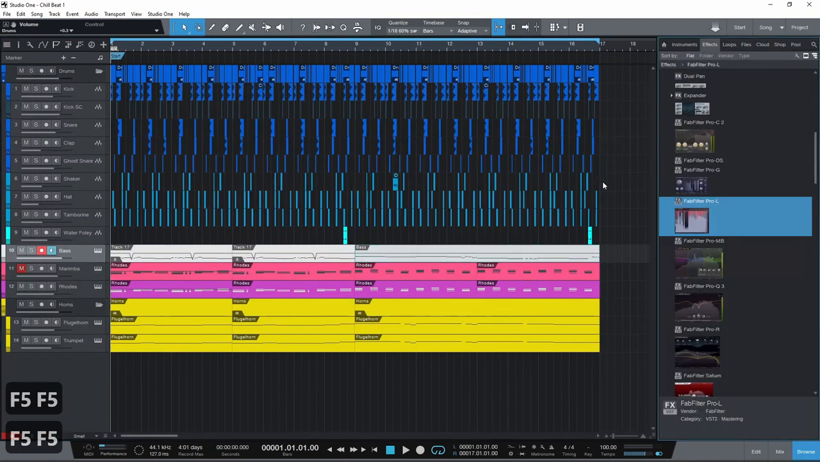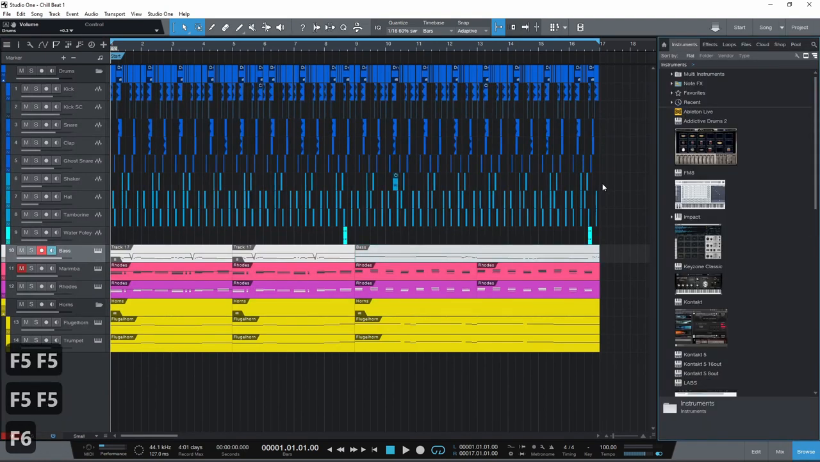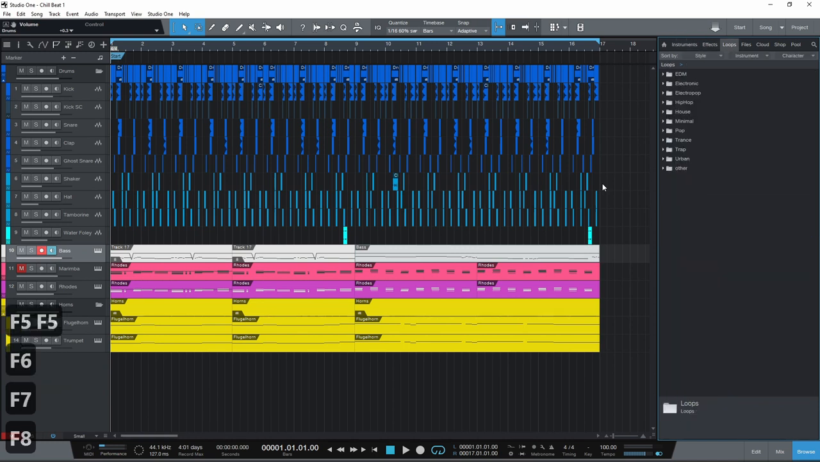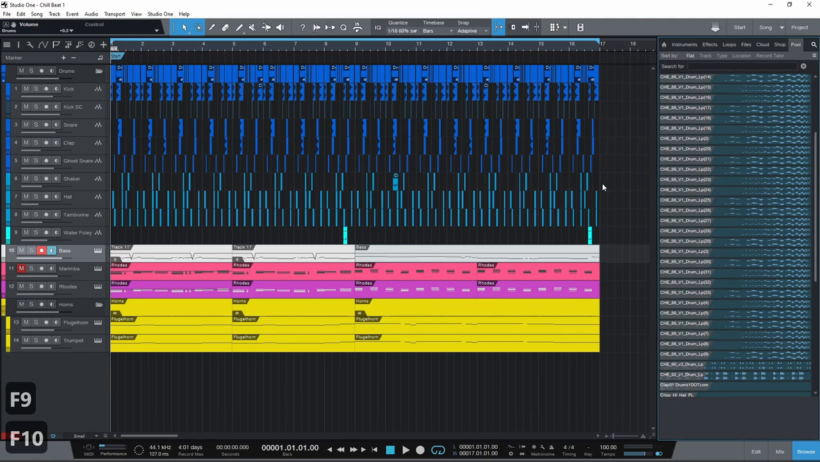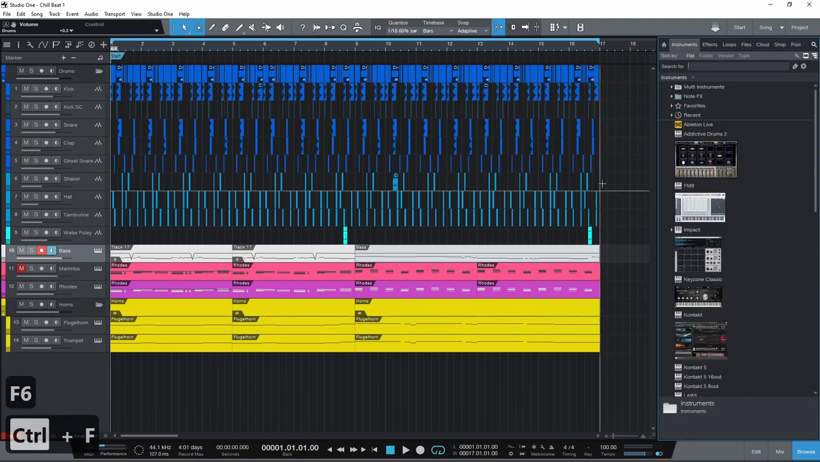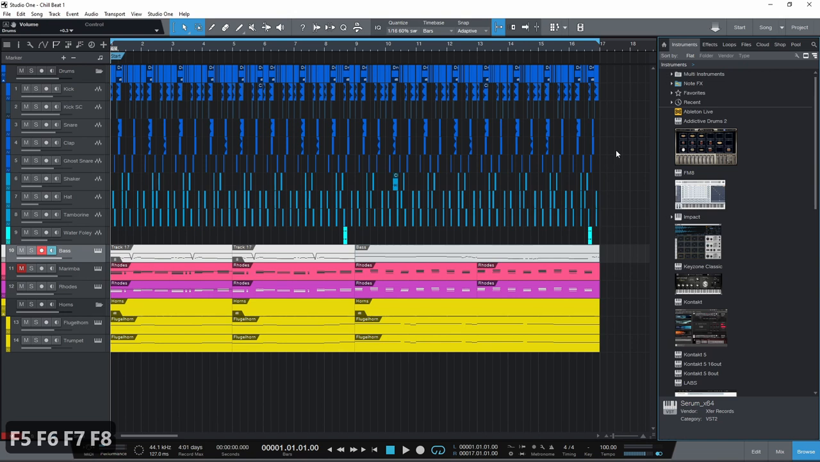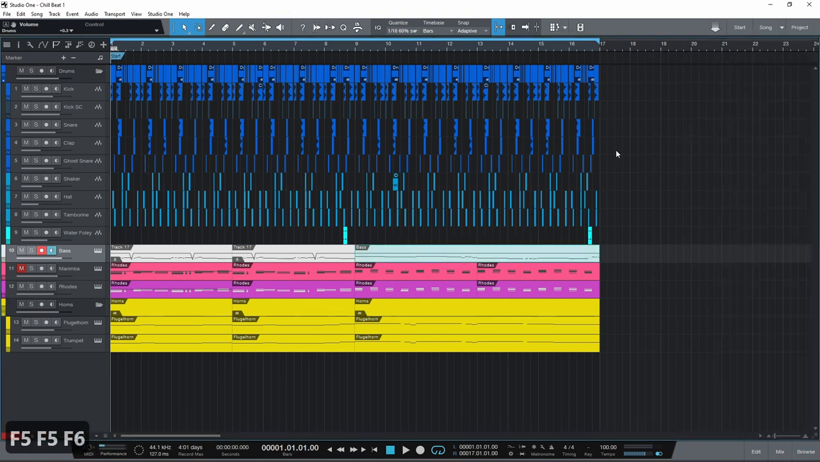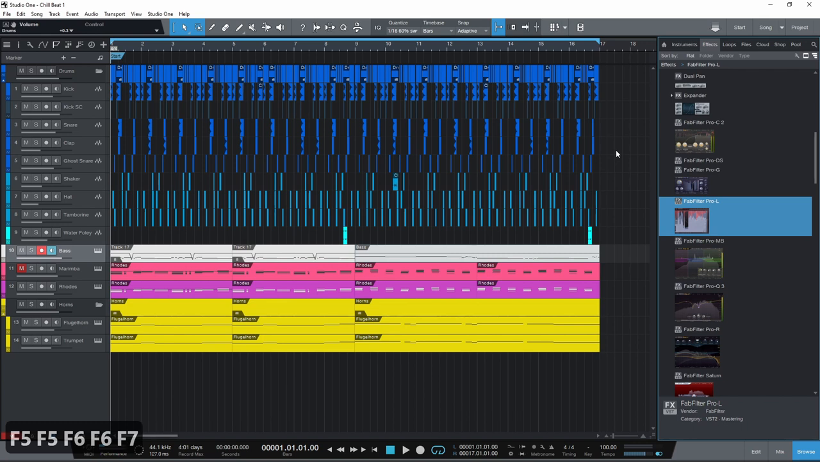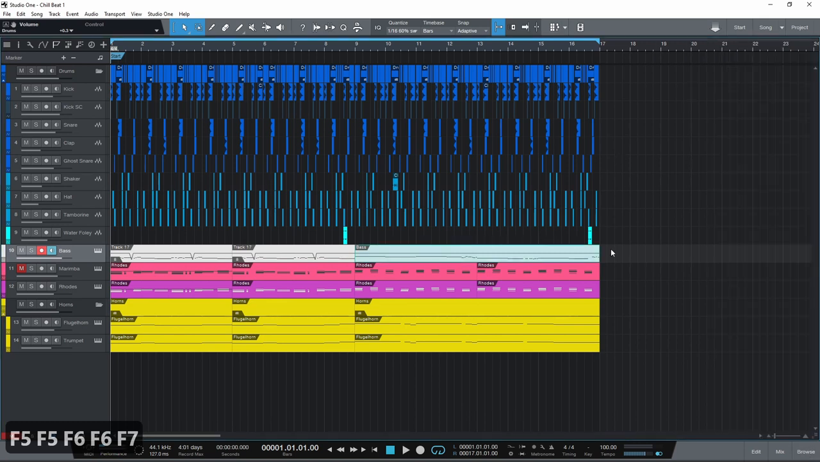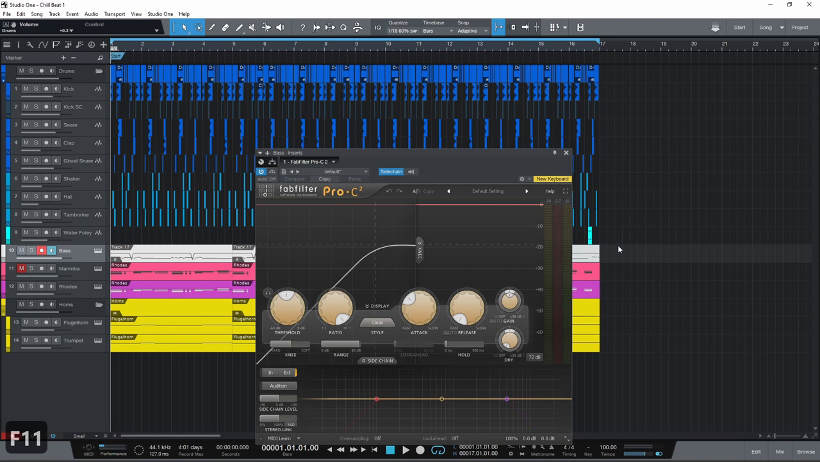The different browser tabs also have their own shortcuts on F6, 7, 8, 9, and 10. Control F is to search in the browser. After pressing this, the previous shortcuts won't work to close the browser or change tab. Cross off the search here, then it'll work again. Or just close the browser here.